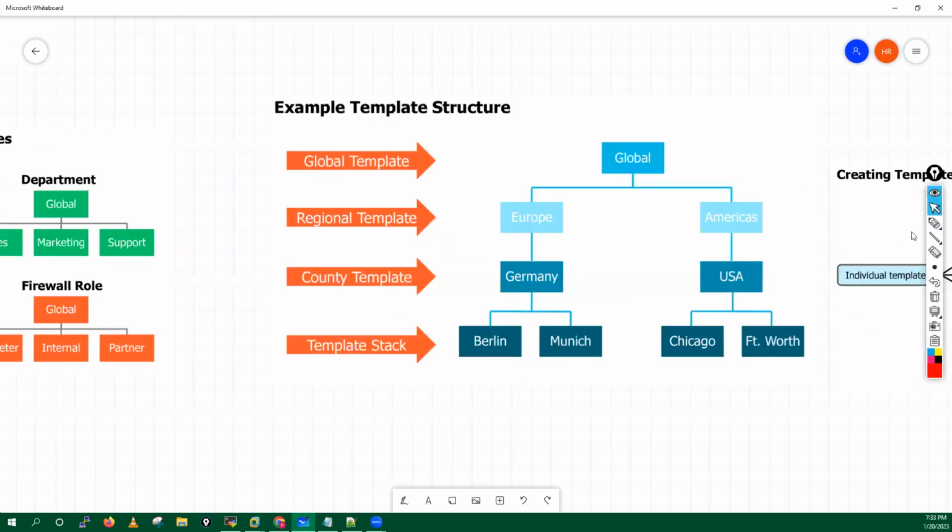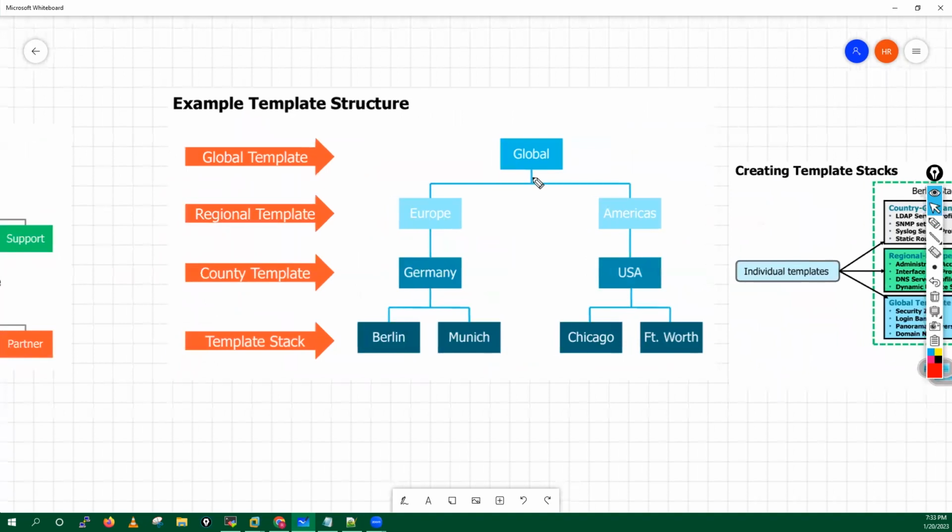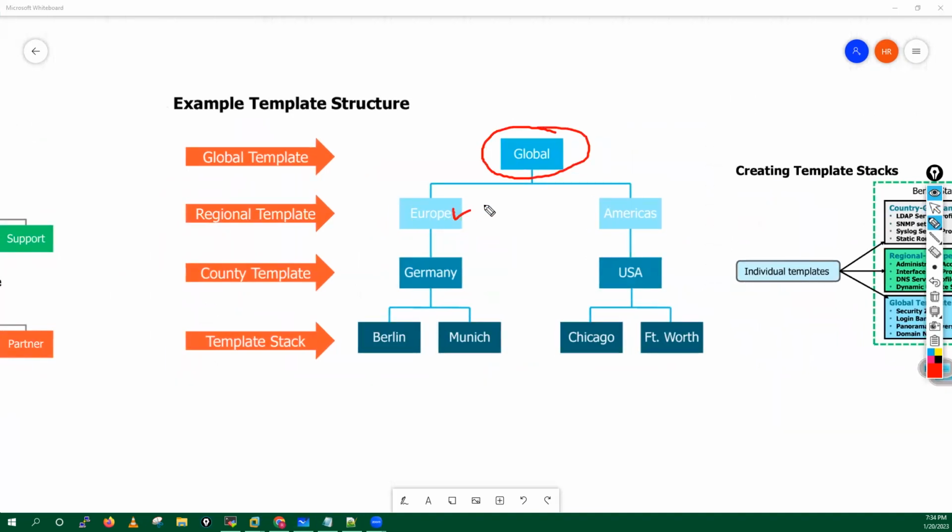What we will do is create one global template, then one regional template for the Europe region and one regional template for the America region. After that, we will create one template for Germany and one template for USA. Let's say if you have some other location in Europe, you can also create templates for those particular countries. If you have some other location in USA, you can create for them.